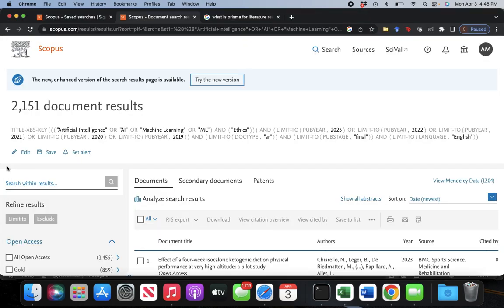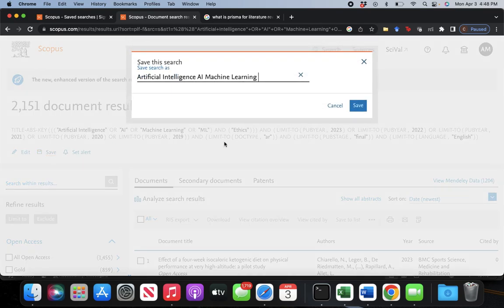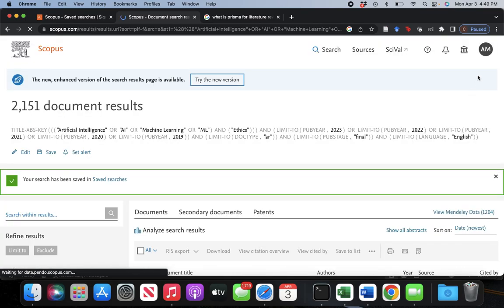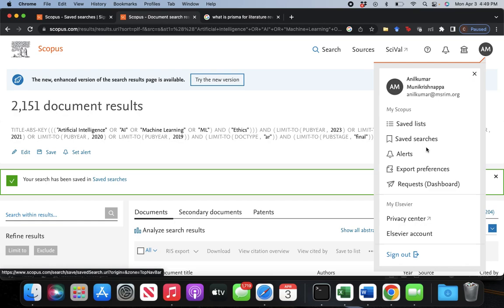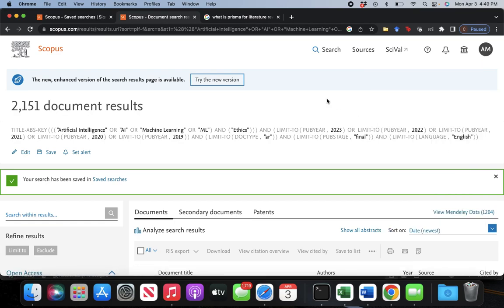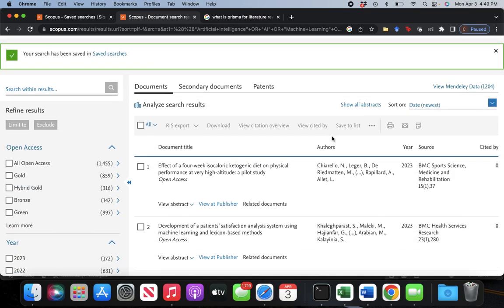Fine. So what you do immediately, you can also save this one in Scopus. I'm going to save this search, artificial intelligence and ethics, machine learning, as a class search. If you go to the top right side in your profile, you can see all the saved searches over there. Everything is saved in the portal. So once it is done, the next thing is downloading the articles.